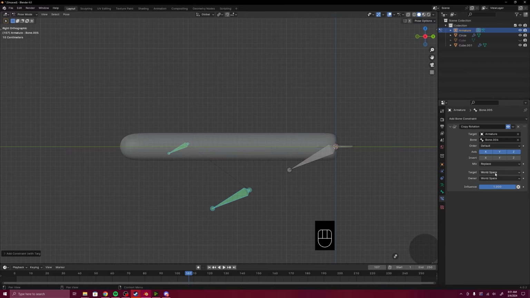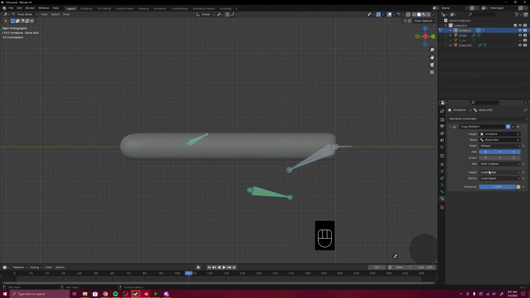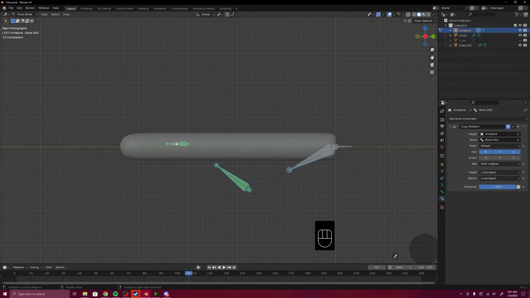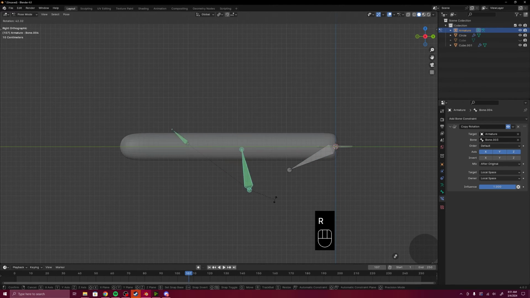And then what we want to do after that, because we want to change it from replace to after original, and then local space and local space. And then what we want to do after that is press A, and then right select this, copy to selected, and then right select and copy to selected. And now that they're all copied to selected, what happens is when we go to rotate, they should all rotate like this. And same should be for this one.